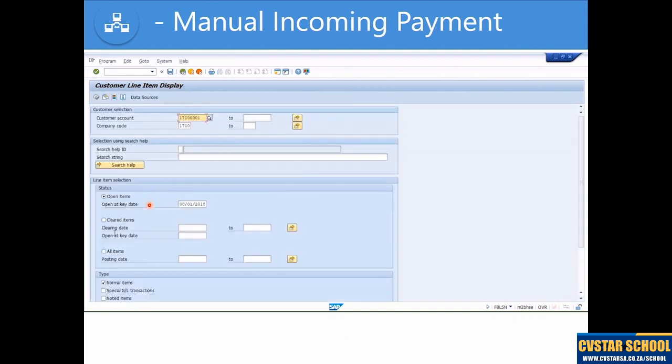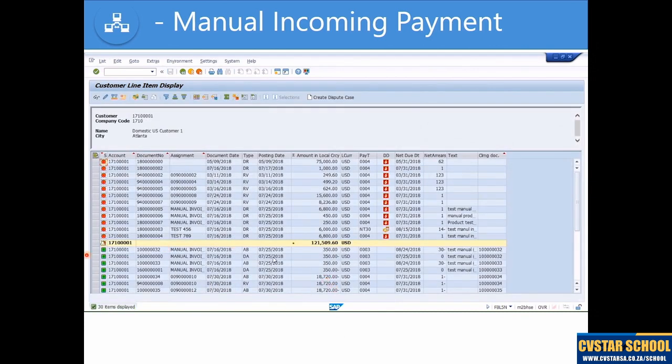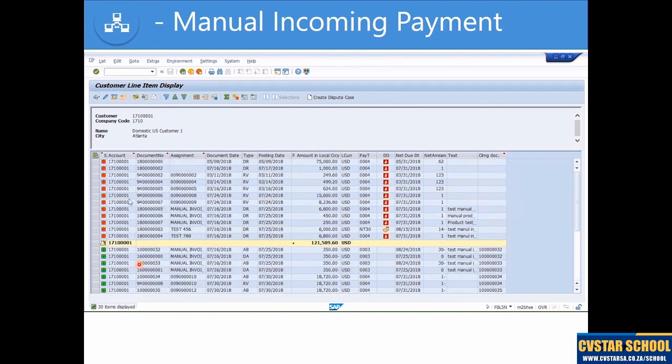If I go back and I run that report once more and I say show me all items and I execute, you'll then see that if I scroll down here under the cleared items or the green rows, I've now got my DZ document type and my RV invoice, and these two are matching because I've now cleared this document with that incoming payment. So that's the simple process of entering a manual payment and matching it with an invoice, and therefore it becomes a cleared item, so you no longer have to manage those two rows anymore.